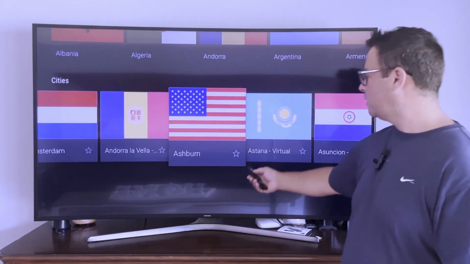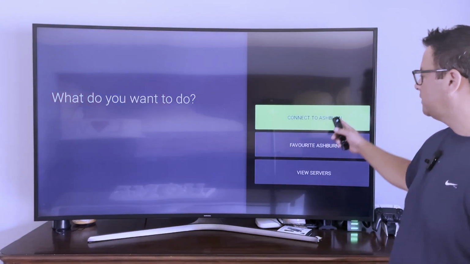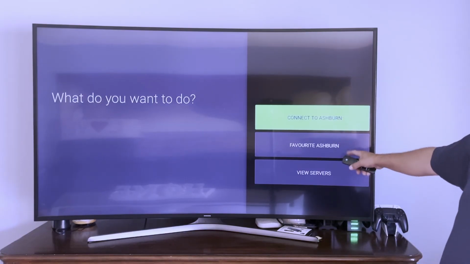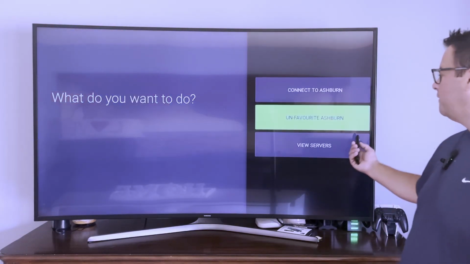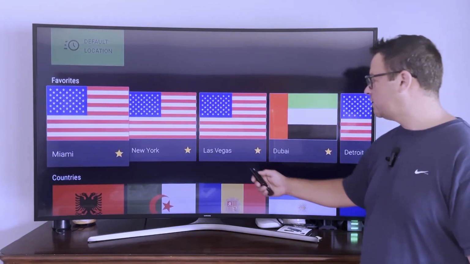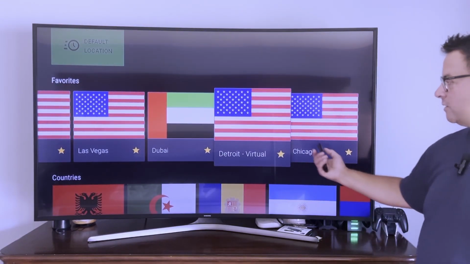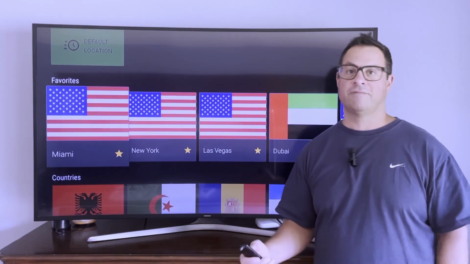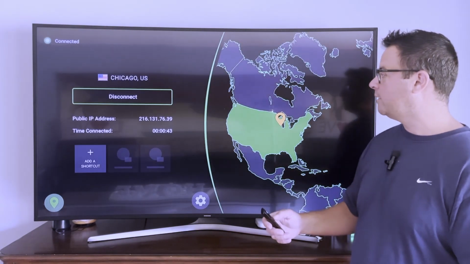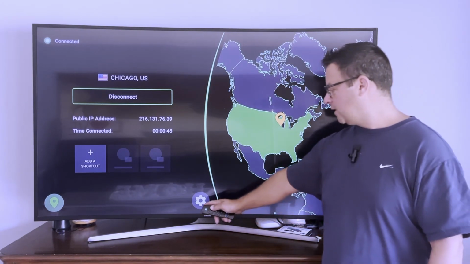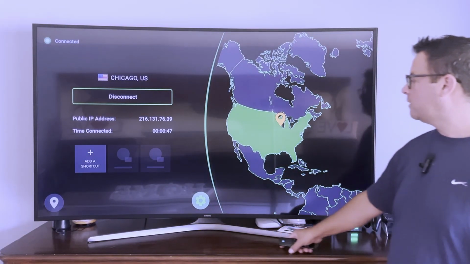What have we got? Washburn. We can click on it, and it gives us the ability to instantly connect or favorite it like the rest of them. But I'm going to unfavorite it. I already have Chicago listed, or you know, Detroit, Dubai, whatever, wherever your main event is that you want to watch. Now if we back out from here, back to the settings, click the settings button here.